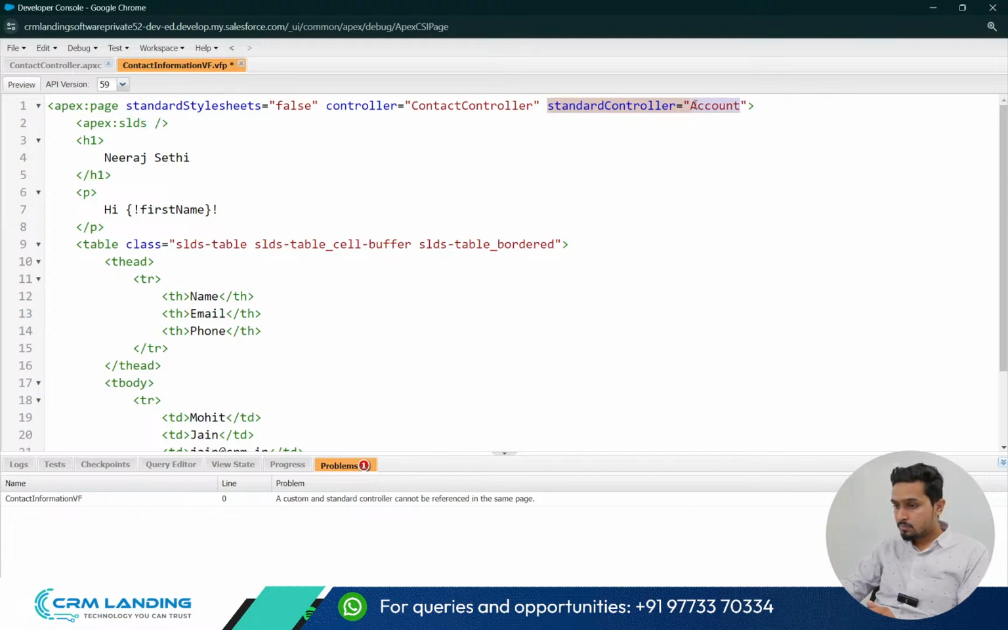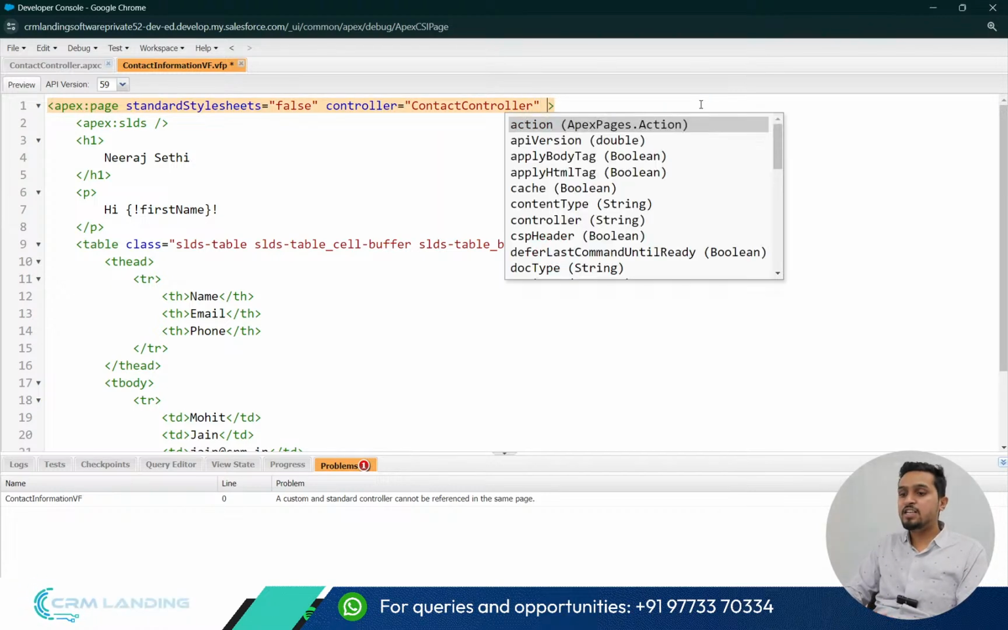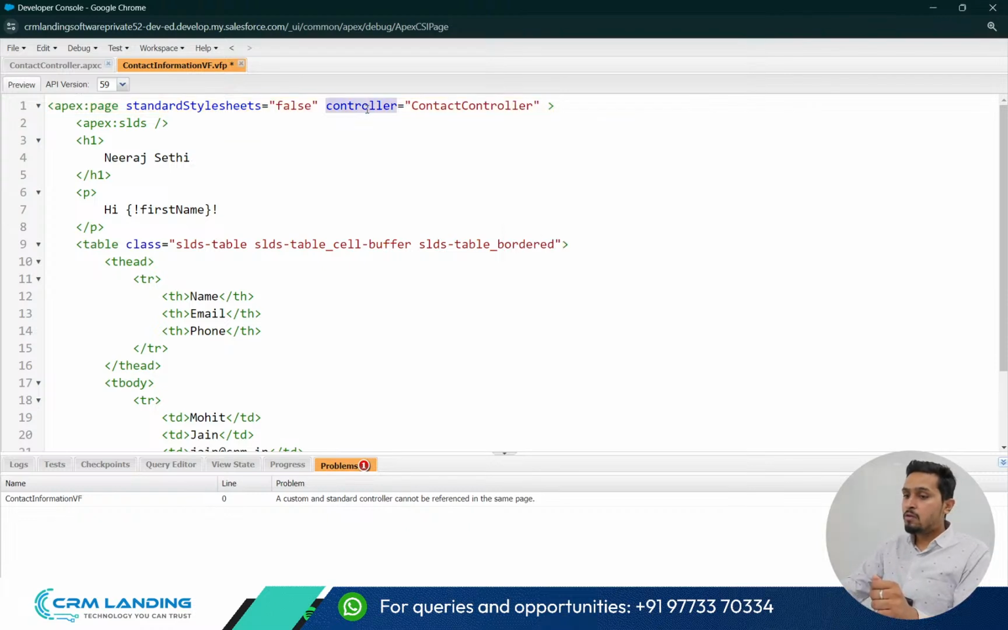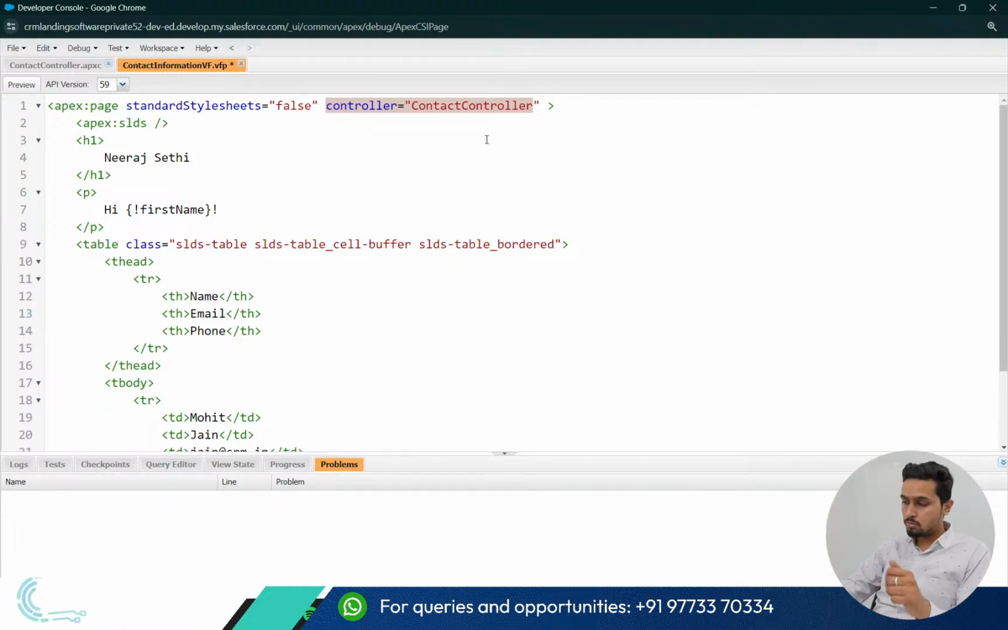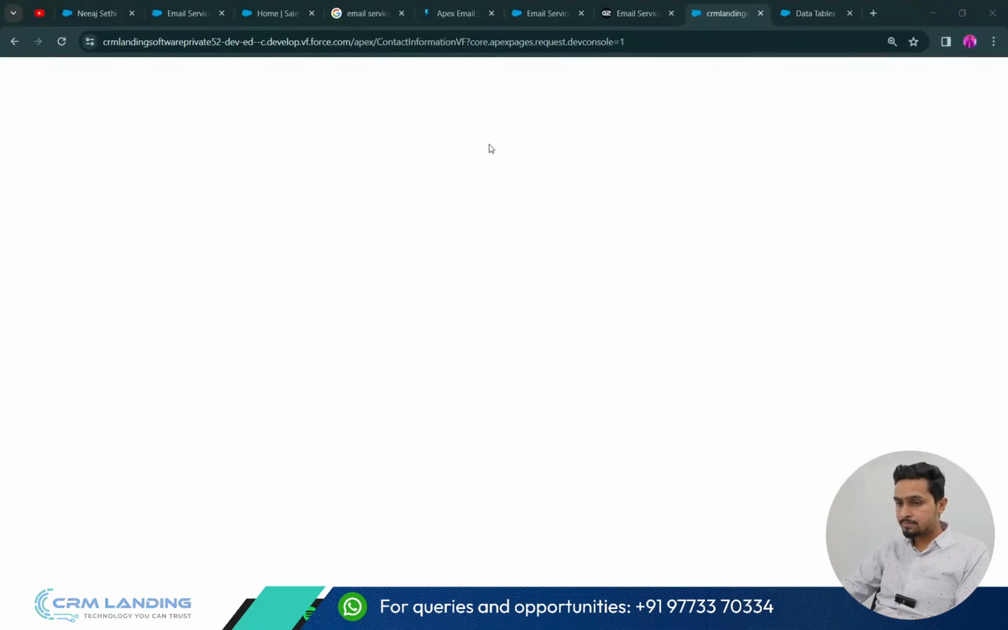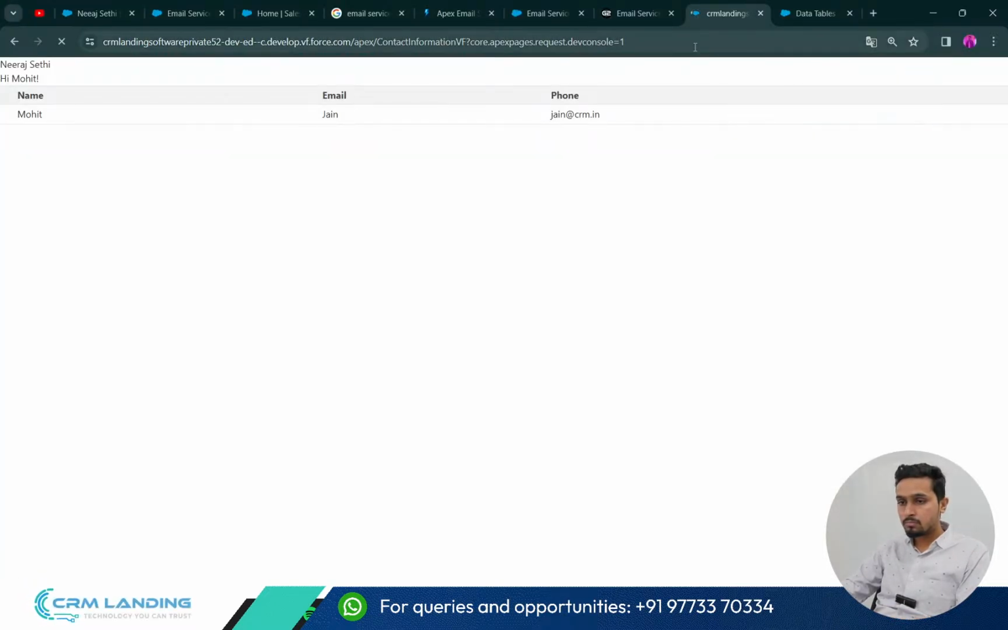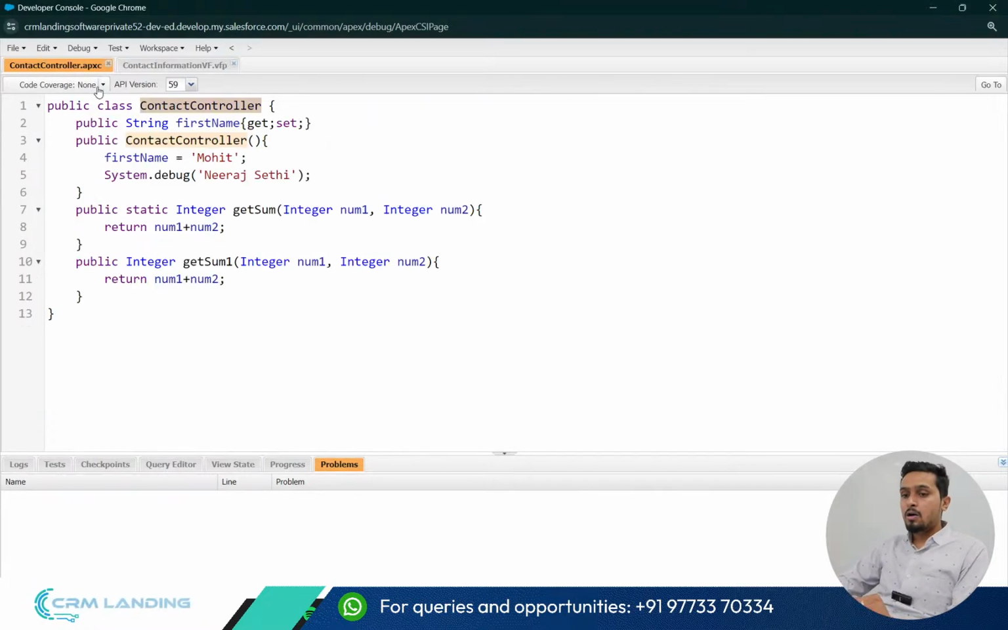Another thing is extension. Right now I have just used one controller, but if I want to use multiple Apex classes, in that case I can go ahead with the extension. Also, if we are using the standard controller and we want to use an Apex class, that time also we need to use extension. So this is the basic use of these three controllers. Okay, we can see Mohit here. Alright, so this is the basic use of Visualforce page and Apex classes.